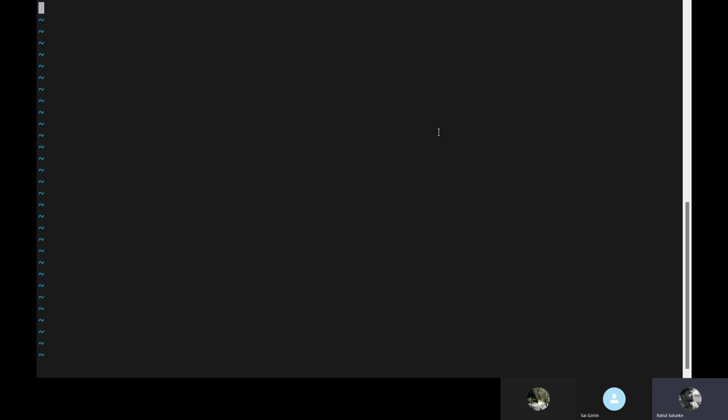If you want to go into insertion mode, you have to press the insert button or the I button. Now you will be able to see an insert option came in, and because of this you will be able to enter anything. Now start typing Rahul Salonke DevOps training, like this. Okay, now you are done with your adding part.